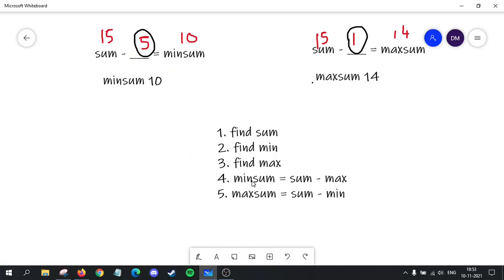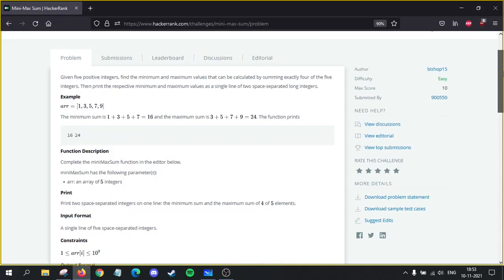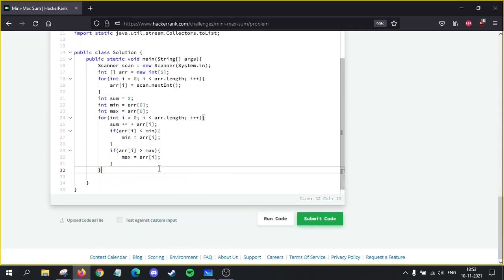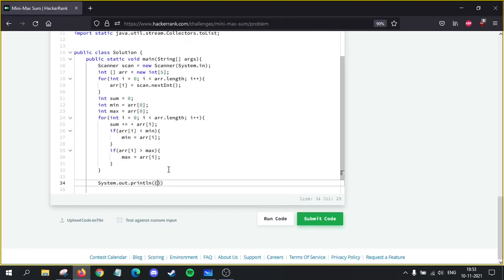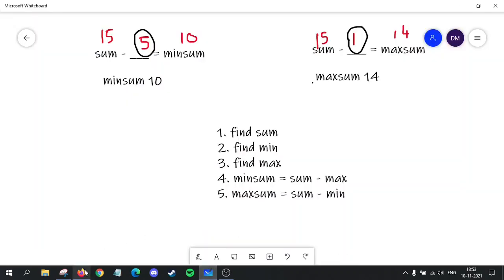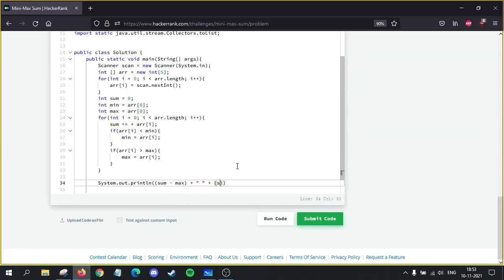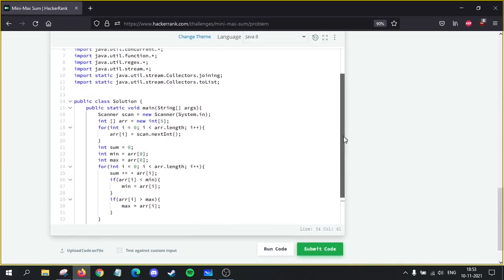What's next? Min sum is equal to sum minus max, and max sum is equal to sum minus min. So we have to print the respective minimum and maximum values. So let's print it. The min value is sum minus max. We separate it with a space. And the max sum is sum minus min. And I guess we are done.